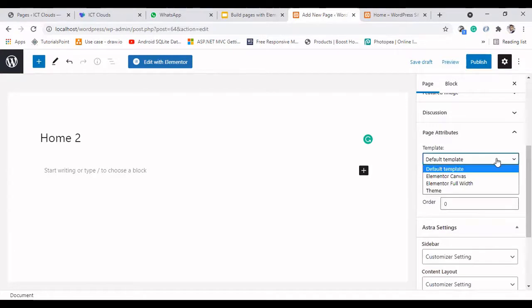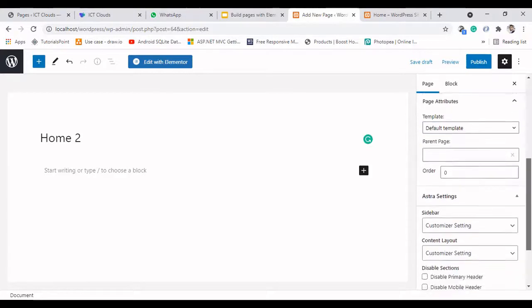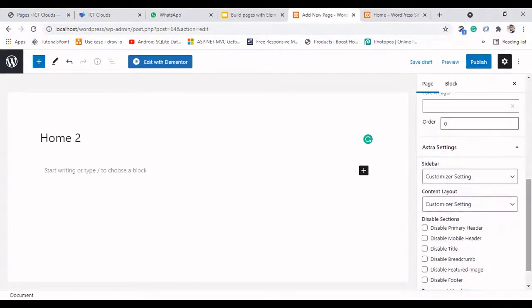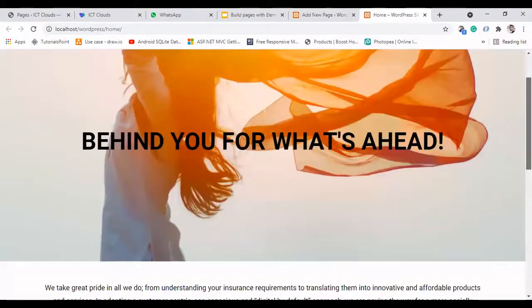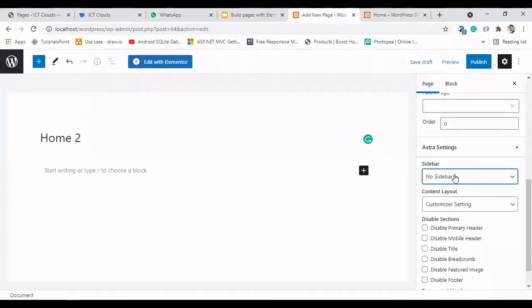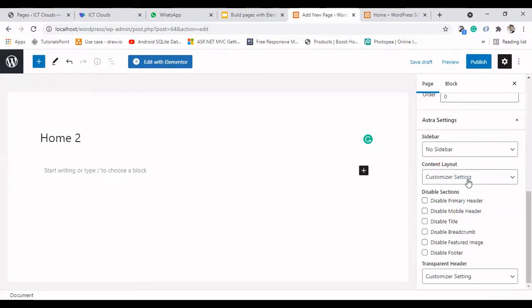For the template, I will go for the default template. I don't need to change that one. There's no parent page for it, so I don't need to do anything with that. And sidebar, I will go for no sidebar. If you enable sidebars, there will be a sidebar here. That is something we don't need. So I will click on no sidebar.